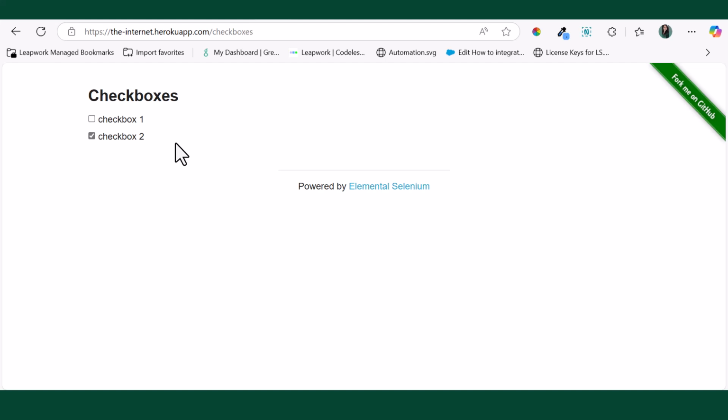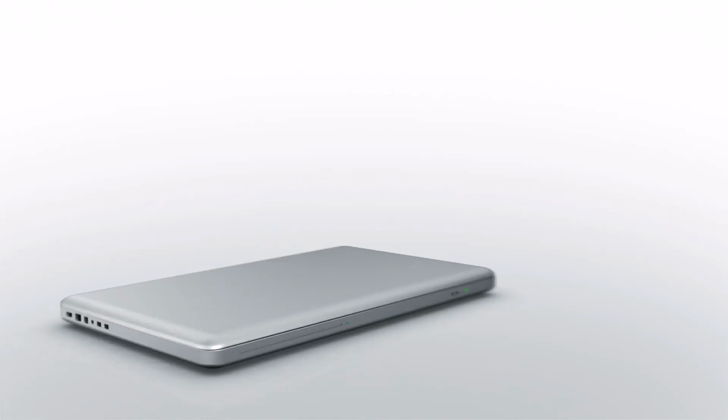In the last video, you learned how to automate checkbox interactions on a web page using Leapwork's Set Web Checkbox block, toggling checkbox states with ease. In this video, you're going to learn how to automate drag and drop actions in web automation, one of the more challenging parts of web testing, because drag and drop can act differently depending on how the website is built.